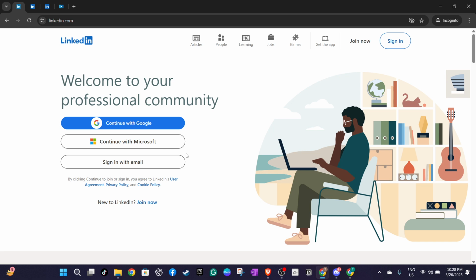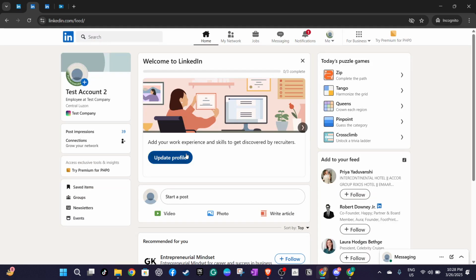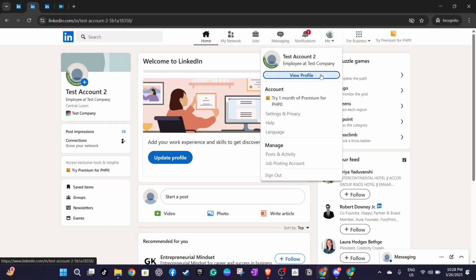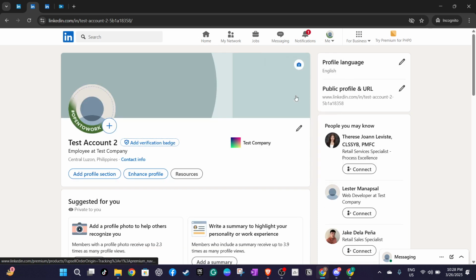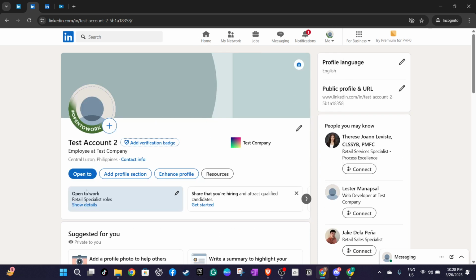Now, let's navigate to your profile. In the upper right corner of the home page, you'll see your avatar or profile picture. Go ahead and click on it. A drop-down menu will appear giving you a few options, but what you're going to want to do is click on View Profile.